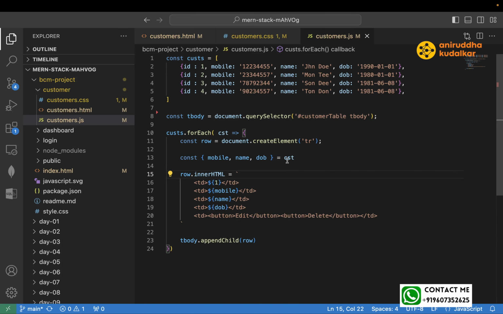Now what is this? What is cst pointing to? cst is nothing but each object. At the 0th iteration, cst will point to this. At the first iteration, cst will point to this. At the second iteration, this cst will point to this. On the third iteration, cst will point to this. On the fourth iteration, this cst will point to this, right?